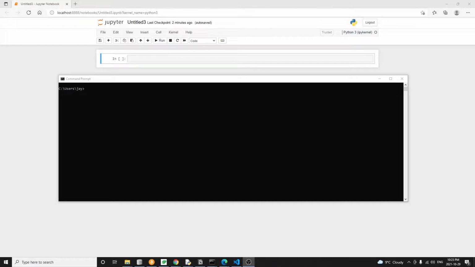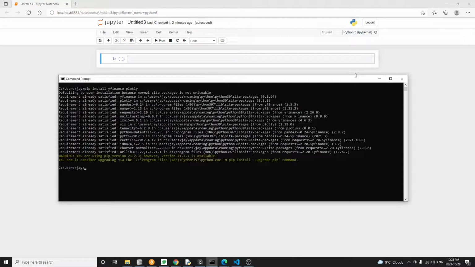Hello friends, welcome back. In this tutorial, we'll learn how to draw a fully interactive stock chart with Python. We'll use the yfinance library to download historical stock prices and use the Plotly library to draw the stock chart. So if you haven't already, let's go ahead and pip install yfinance and Plotly.